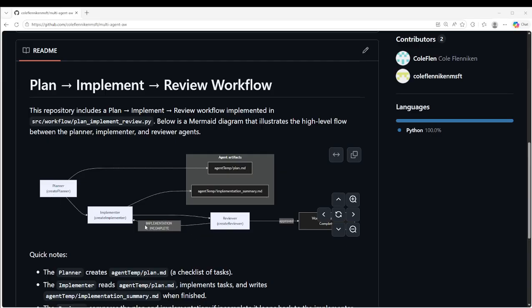That reviewer is going to say, is the implementation approved or not? If it's approved, the workflow just ends. Otherwise, it gets sent back to the implementer. And you can see here there's no stop condition for this loop. So if the reviewer always says the implementation is incomplete, it will cause an infinite loop.